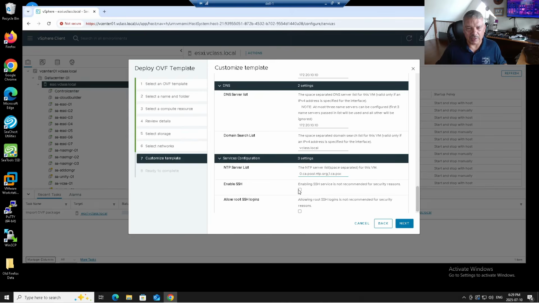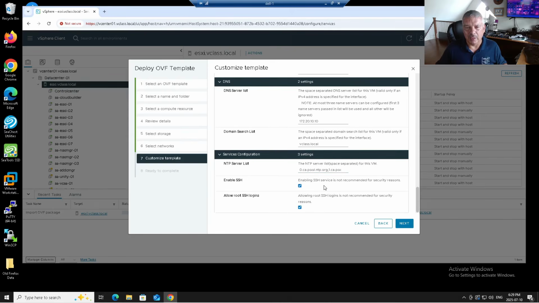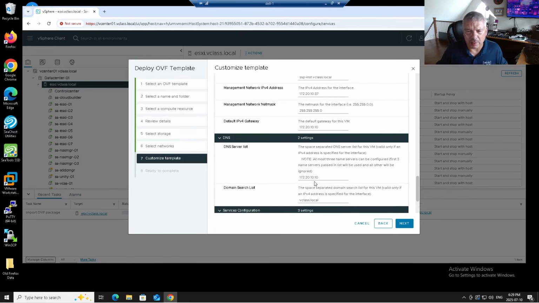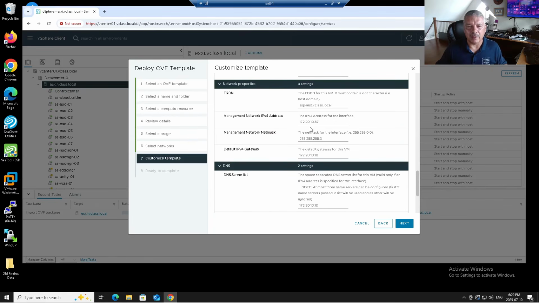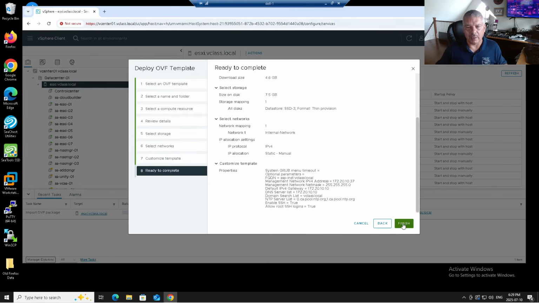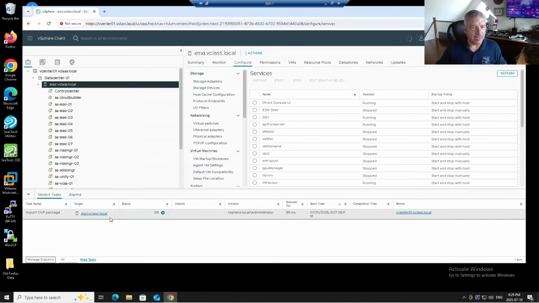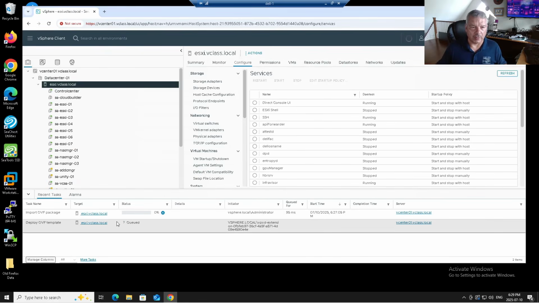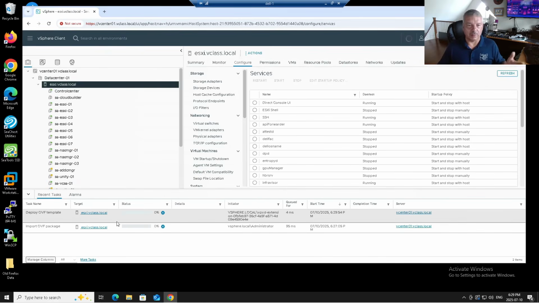Am I going to enable SSH? Sure, I'm going to do that, and I'm going to allow root to log in. Again, this will be up to you in your environment. So double check your settings here. Make sure your DNS, your NTP, all that stuff's correct, and then you click next. At that point, it gives you a summary. You hit enter, and then away it goes, starts installing. So this will probably take, depending on your environment, maybe 5-10 minutes.